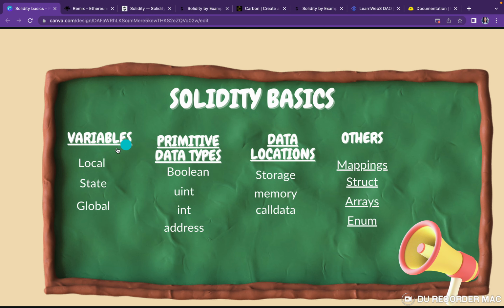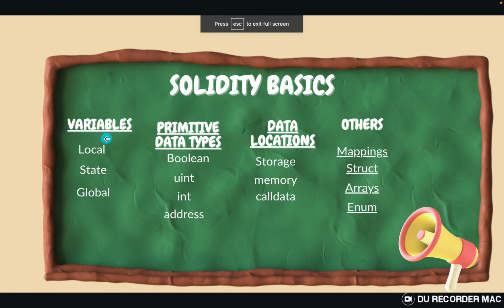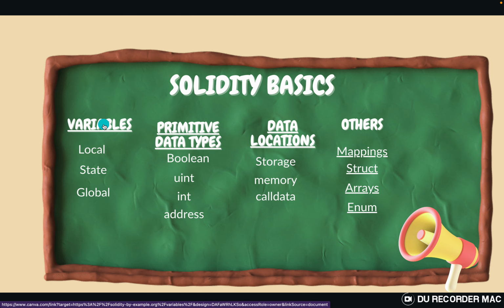All right, we're good. So talking about variables, most of these things, as you're seeing them, are links. I linked them to Solidity by Example, so that when you have access to them, you can understand them more. And this is like primitive. I will call them the basics of Solidity. You need to know about the variables, different kinds of variables, the primitive data types, even data locations, and the other things that you have to get more familiar with.